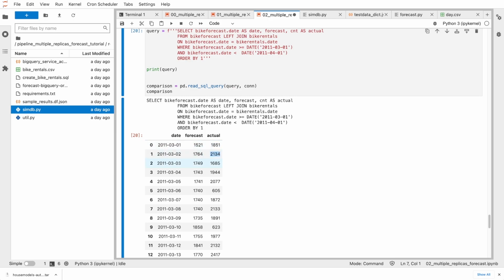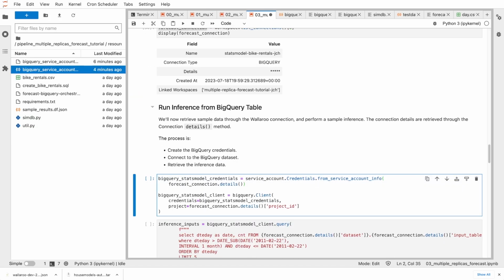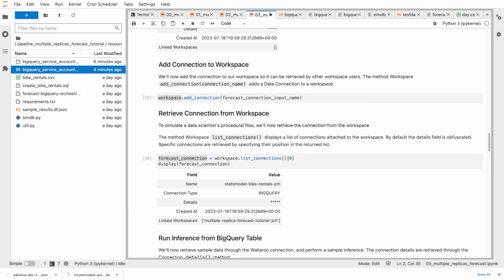In other videos, we're going to expand on this idea and show how to use Wallaroo data connections to draw from other data sources and work our way into automation.